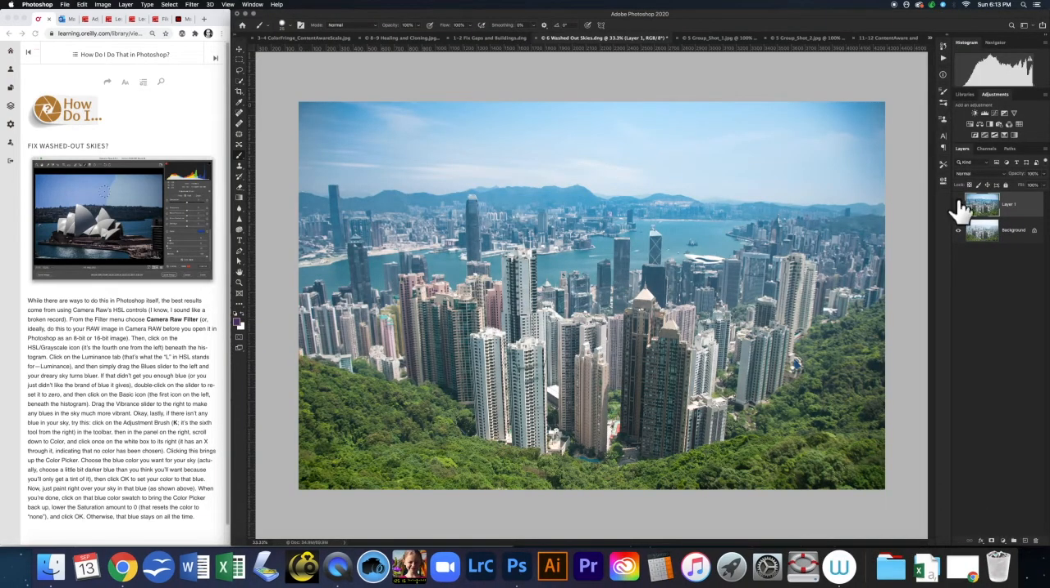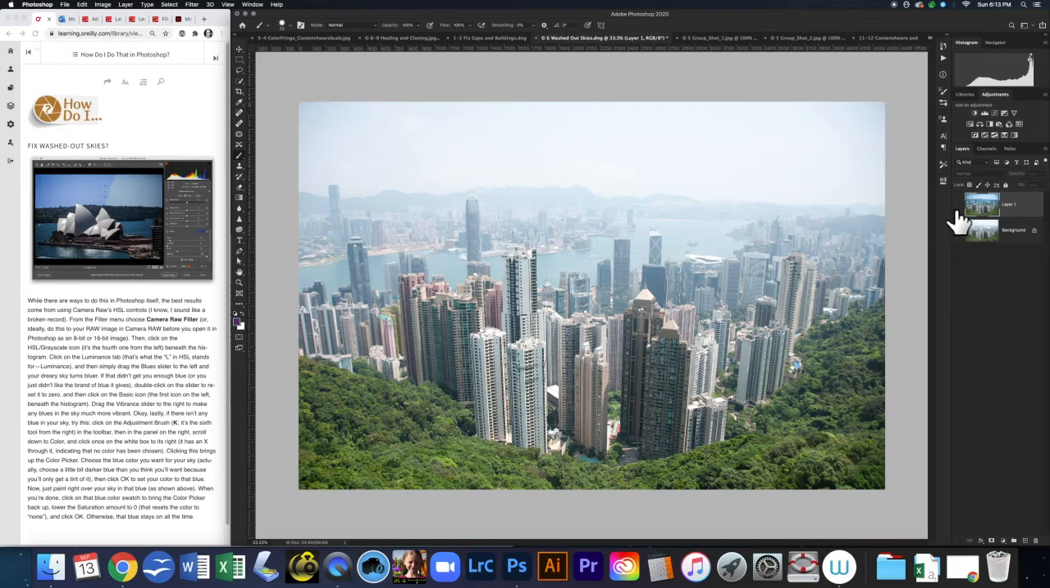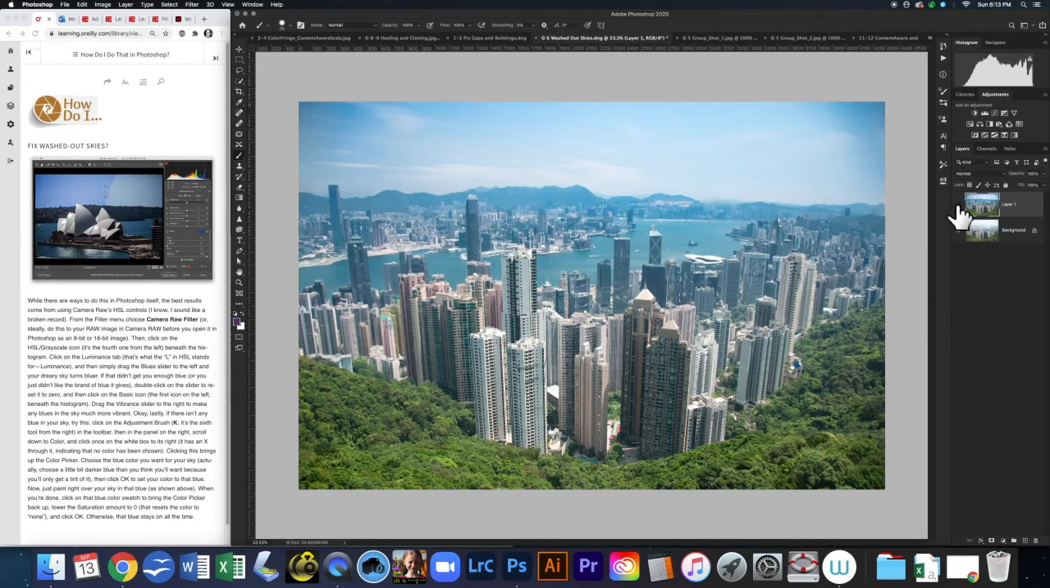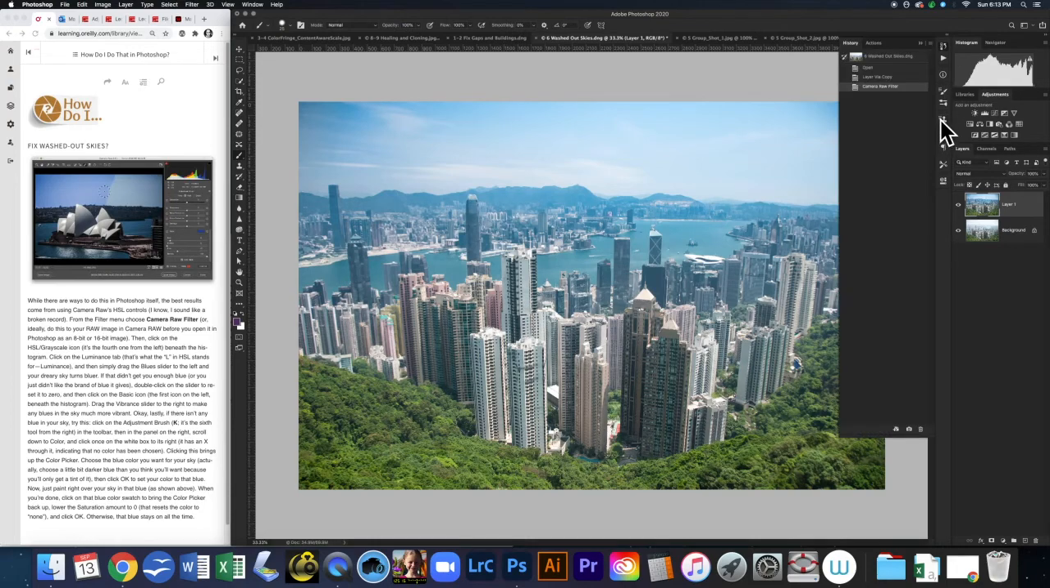All right, and now if I turn this layer on, we can see like a before and after. That is pretty intense. All right, sweet. Open up your history panel and take your screenshot. And let's move on.